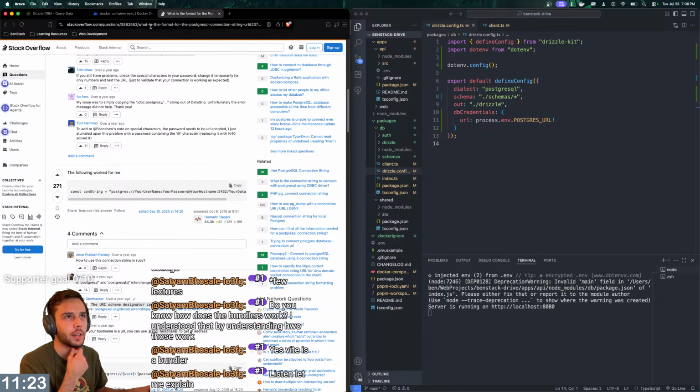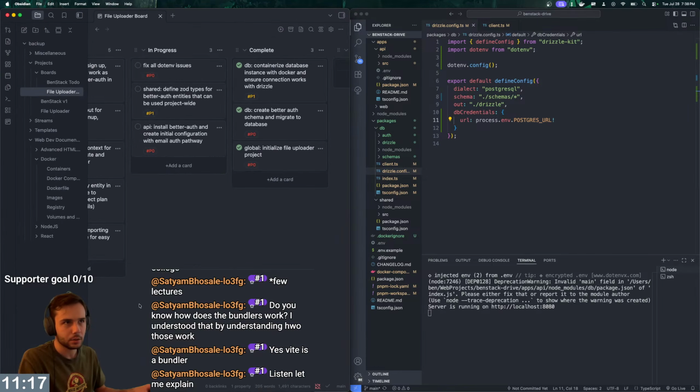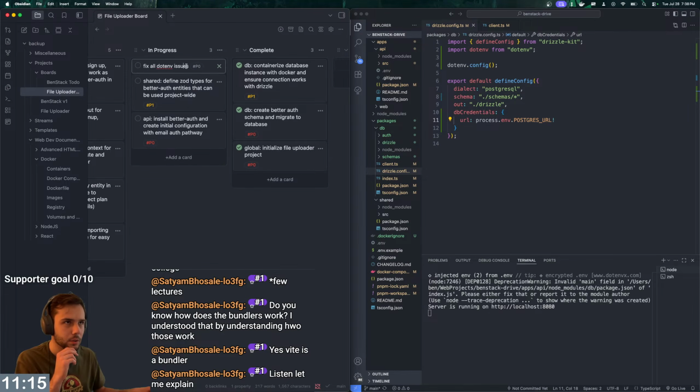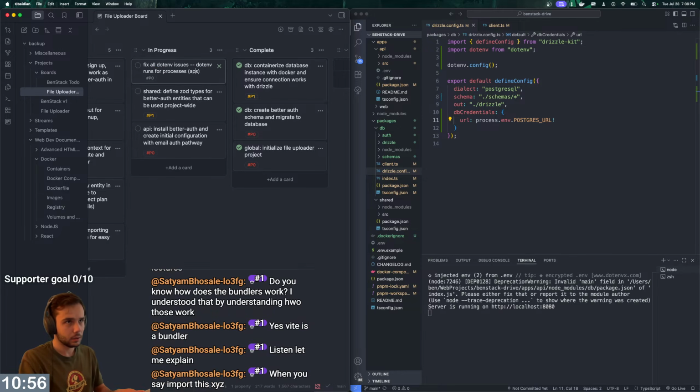Okay, so let's continue going here. Where was this? So, fix all .env issues. The main thing was that, I mean, we didn't fix all of them, but .env runs for processes, yeah. Apps, not packages.